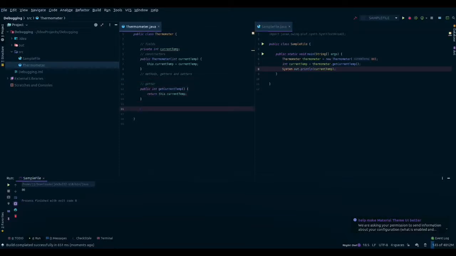Now a setter method is when you assign or change values pertaining to an object. Usually there's more complex logic. That's how you really interact with an object. So for the setter down here, I'm going to do public setCurrentTemp, and this is going to take in a new temperature that we want to apply to the thermometer.